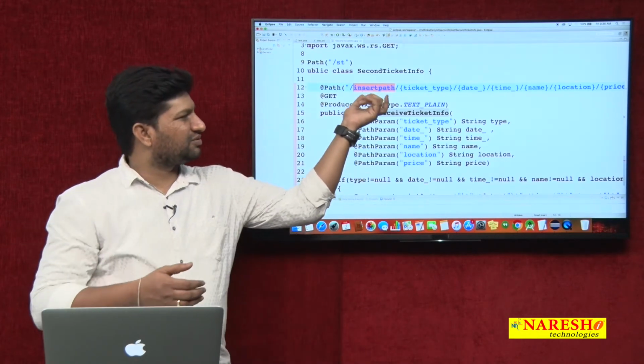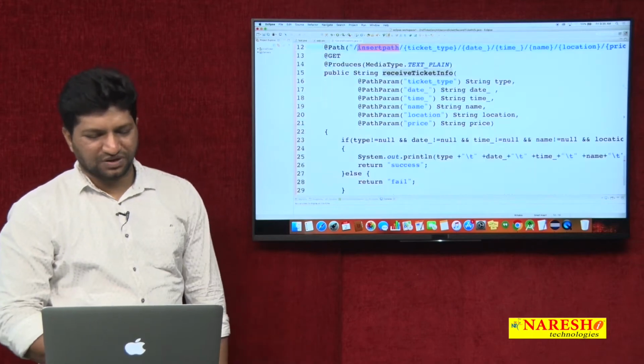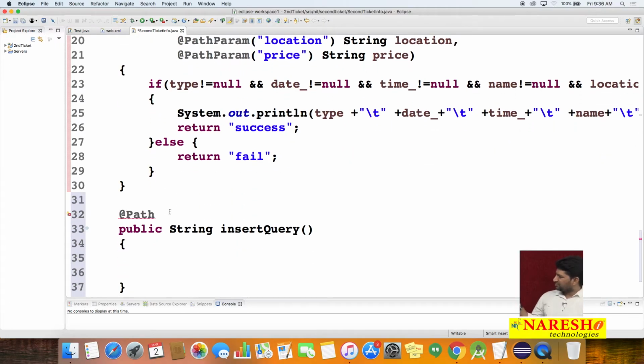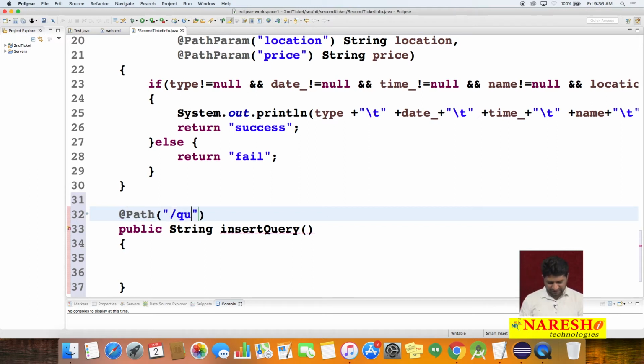When the request is coming from this particular path, and you want to invoke this particular resource, you have to configure it. So I am configuring, let's take for example, query as the path. So if the request is coming from slash query, invoke this particular resource.